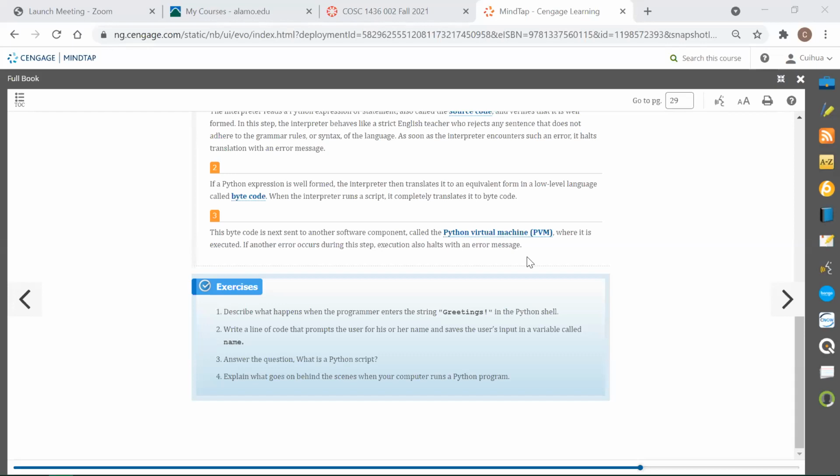If the grammar is incorrect, it will not translate at all. So if the grammar and syntax are all correct, it will translate that line of instruction into machine code, and then it will execute it line by line. It does this line by line.